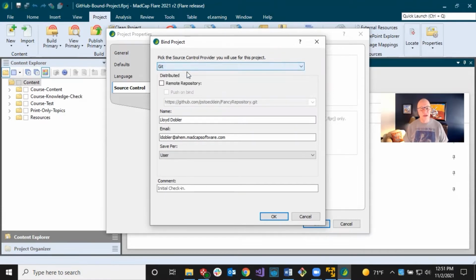Right now it's on Git because that was the last thing I was messing around with. I'm going to take you through each one of these just to show you the fields, but I'm not actually going to go through and bind projects to each one of these providers. I don't own enough Tylenol to do that. I'm just going to do the simple one to Git.